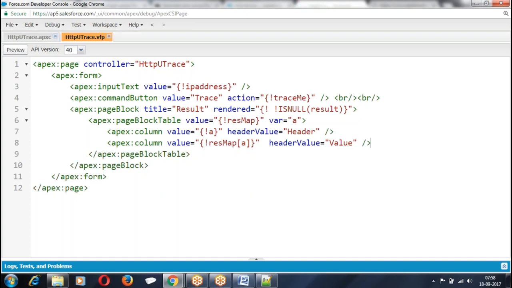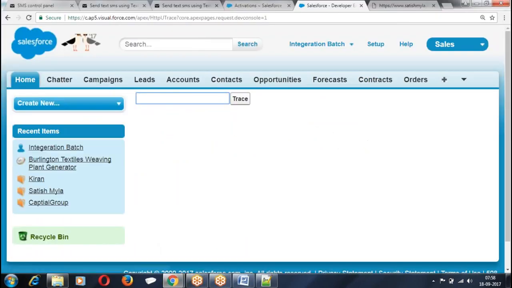So, whatever response I received, I converted it into a map and I was trying to display it. What is the IP address I give? Give the IP address, click on the trace.